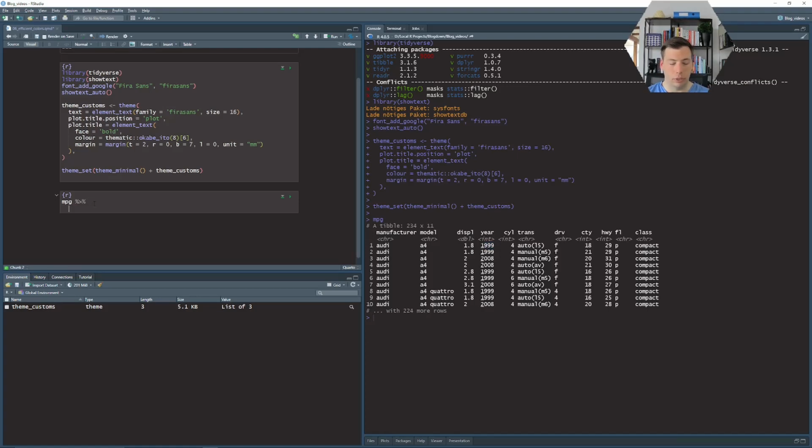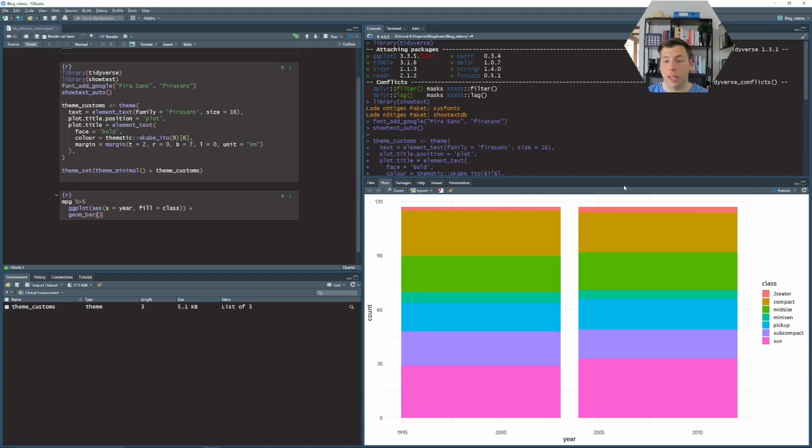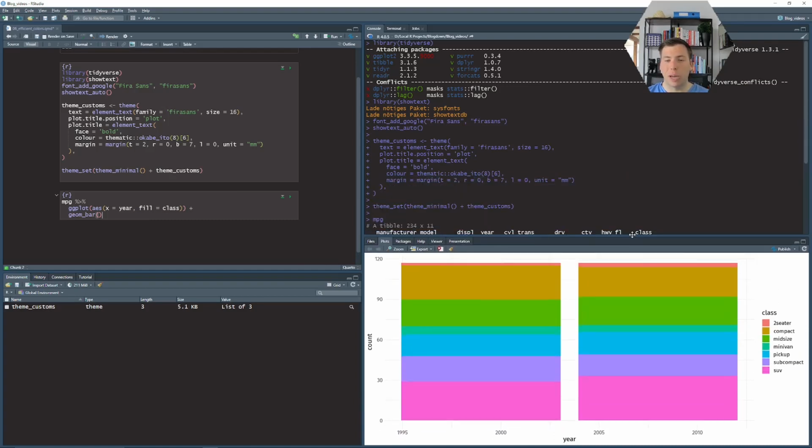So let's do this. Let's send this to ggplot, and on the x-axis we will have year, and on the y-axis we won't have anything because this will be counted for us, but we want to have the bars that we will plot filled with class. So let's make this a geom_bar, and there you go. As I said, that's a rainbow plot.